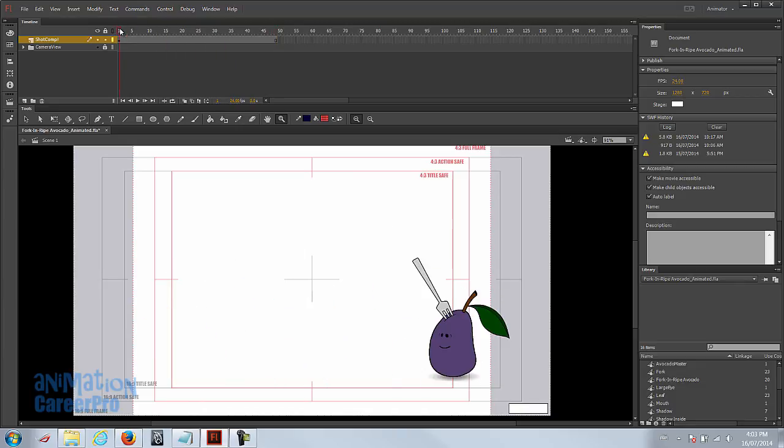Any animation can always be improved upon. Helps to be a perfectionist if you're working as an animator.